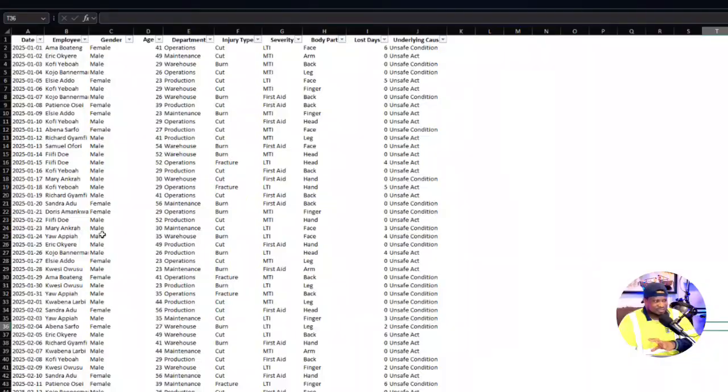Now, we did this dashboard based on this data set. It's a structured data set. There isn't much data to clean except that we need to do some additional calculation within a calculated column. We have the date over here, the employee name, the gender, the age group, the department, the injury type, the incident type, the severity, which we're going to be changing, and then the body part that was injured, the lost days, depending on the type of incident, whether the person didn't have to report to work, and the underlying cost.